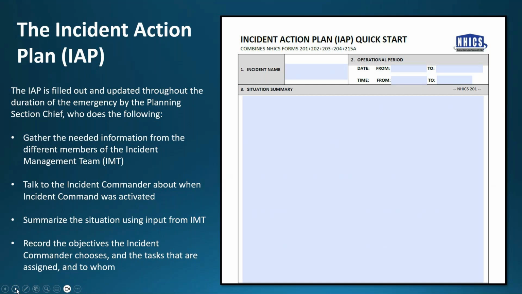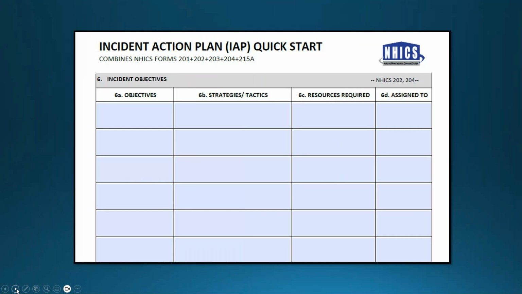So when you do this, you're going to gather information from the incident management team and summarize that situation. This will be what either the planning chief fills out on this form, or the scribe, if you have a scribe. And you're going to record the objectives the incident commander chooses, and the tasks that are assigned. And you'll see on the second page what that looks like.